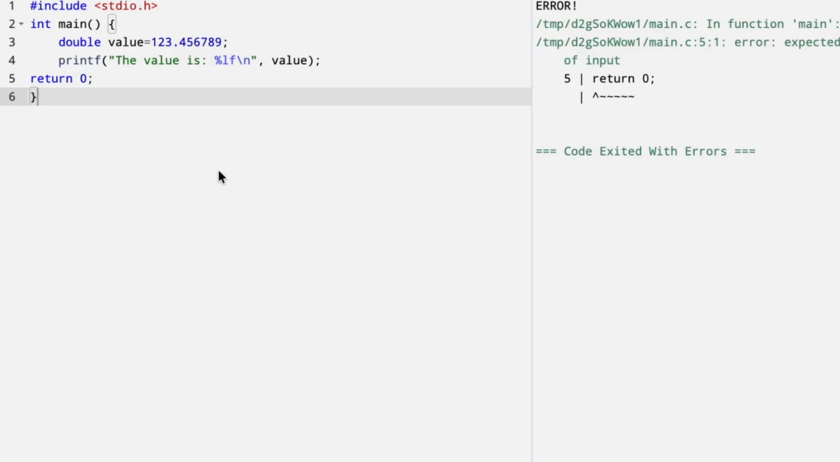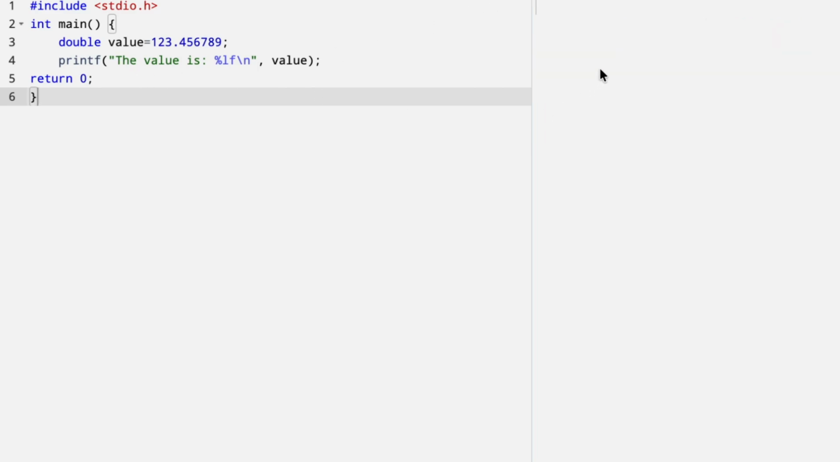Here is another example for the double data type. The format line changes to %lf. You can see the output for this here. We use double for large decimal numbers.